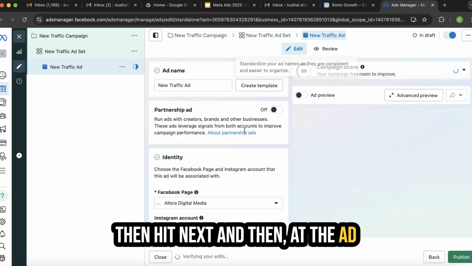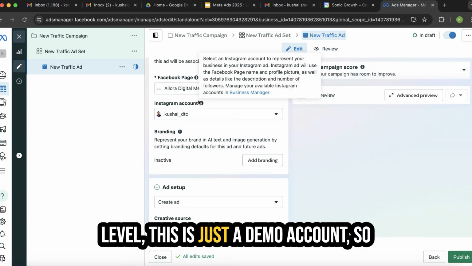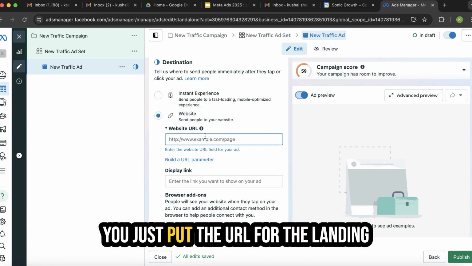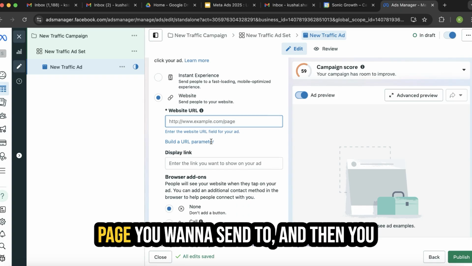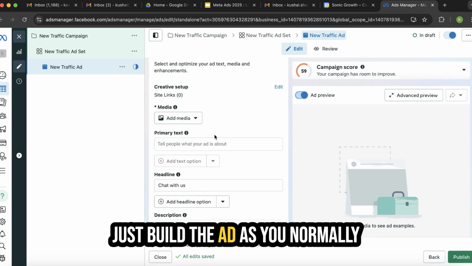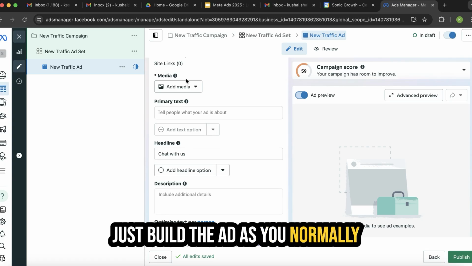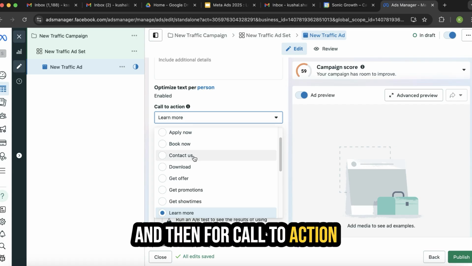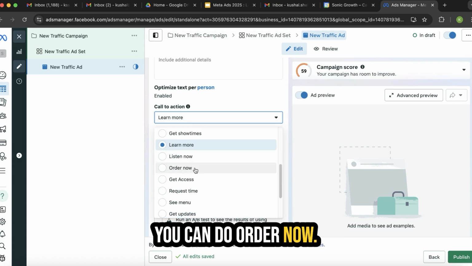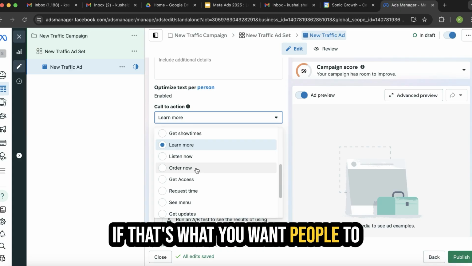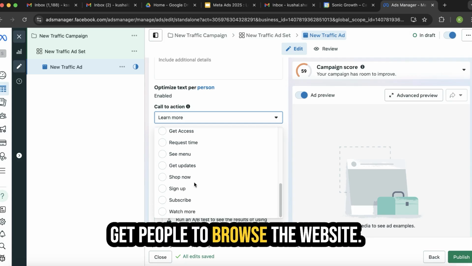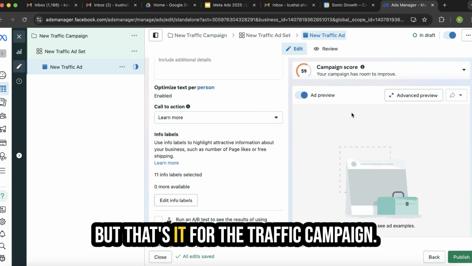And then at the ad level, this is just a demo account, so I won't be able to actually build an ad. This is pretty straightforward. You just put the URL for the landing page you want to send to, and then you just build the ad as you normally would by uploading everything. And then for call to action, you can do order now if that's what you want people to do, or even see menu could be interesting if you're just trying to get people to browse the website. But that's it for the traffic campaign.